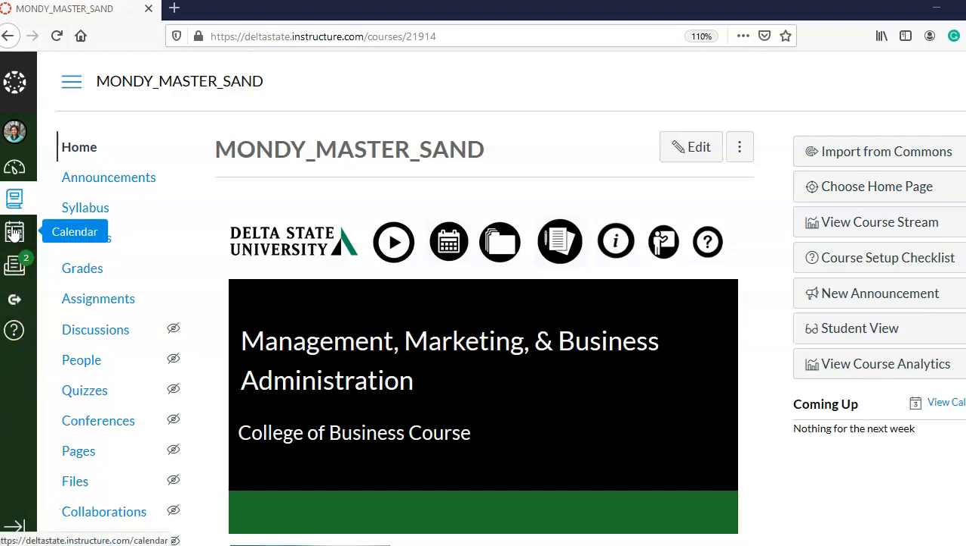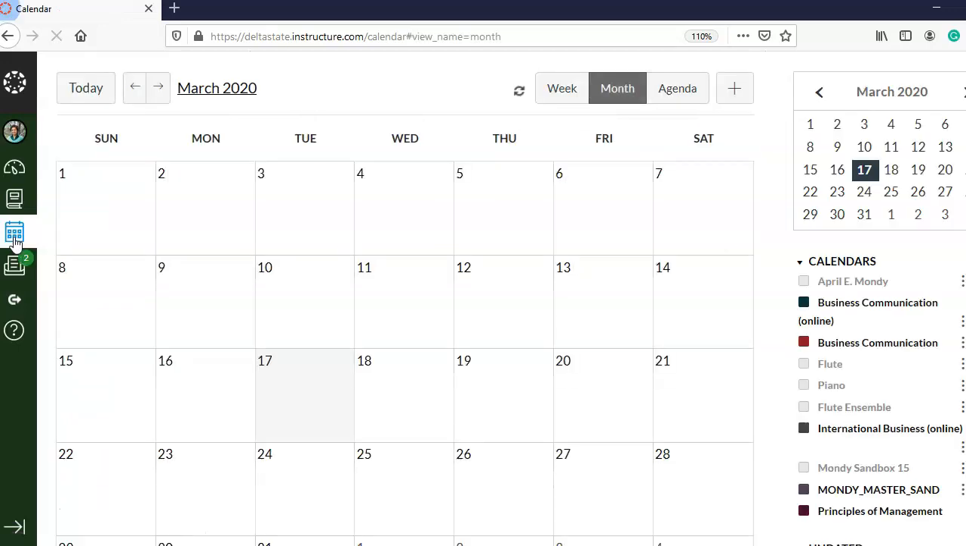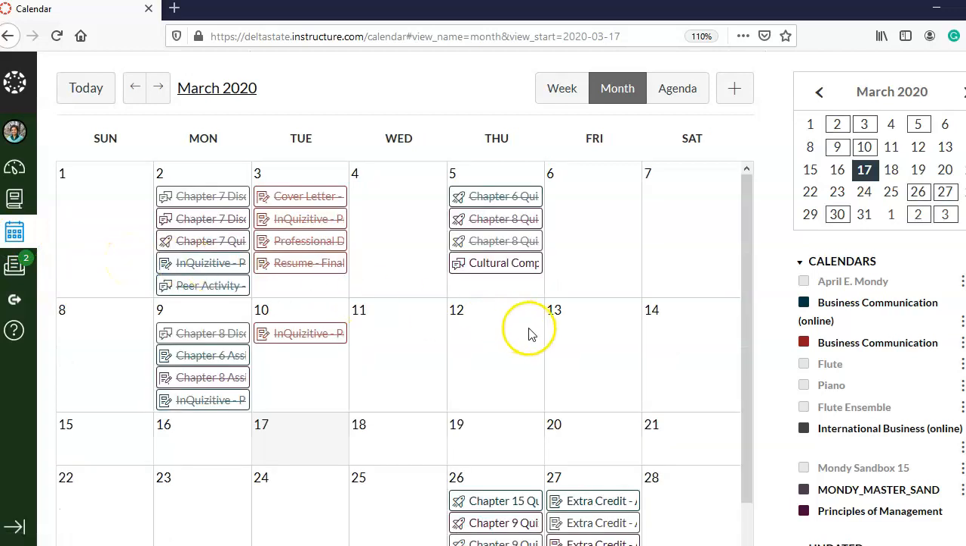So if you look on this left-hand navigation, there is a calendar icon, and I'm going to click there. It's going to take me to my Canvas calendar, and it's going to display all of the due dates I have in all of my courses. I can see the ones that are crossed out are the due dates that have passed already, and down here are the due dates that are coming up.